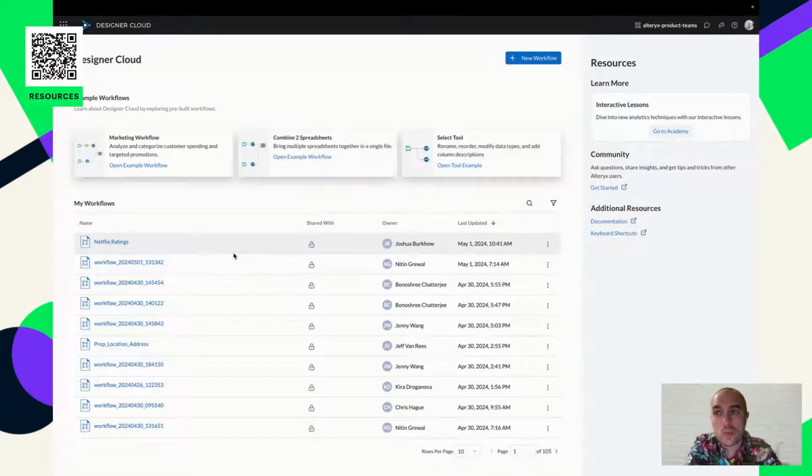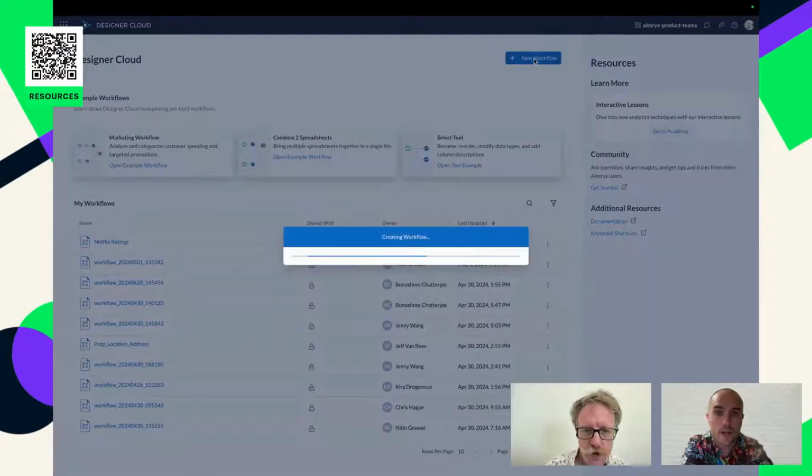All right. So right now we are in Designer Cloud, just for sake of direction. Now, when you're new to Designer Cloud, you can quickly go into example workflows, open tool examples, see how things are built, kind of get oriented to it. For today's webinar, we're going to run through and build a workflow from scratch.